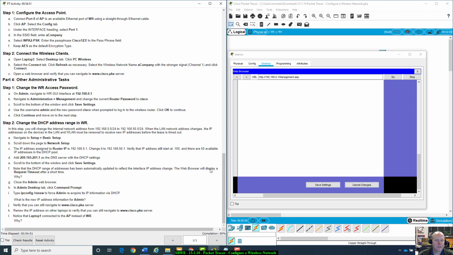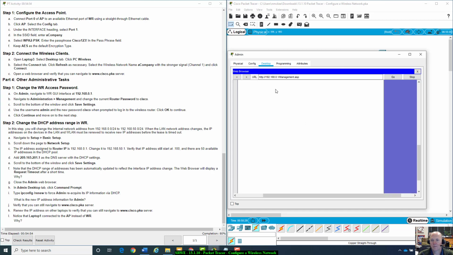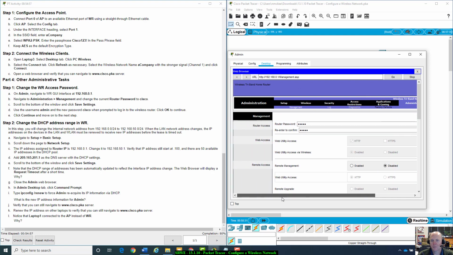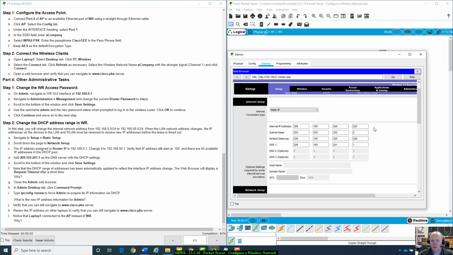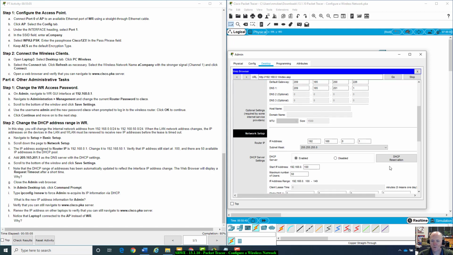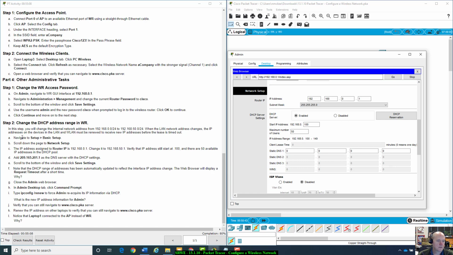Navigate to setup, basic setup. Scroll up, setup in black, basic setup right there, which we're already on. This is not on the internet side, this is on the LAN side. Scroll down the page to network setup, which we're on right now. The IP address assigned to the router is 192.168.0.1. All we're changing is the third octet to a 50. If you tab down, the subnet mask is the same.